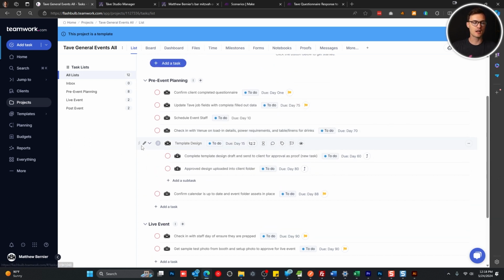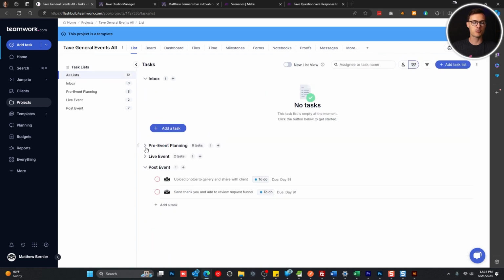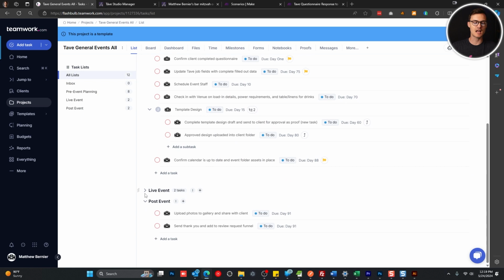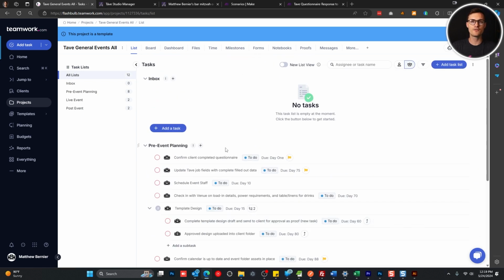So you can format this however you'd like. You can see I do have subtasks set up for this. I have different project categories for our pre-planning versus live event versus post-event. So go ahead and configure this however you'd like and then come back here when you're done.